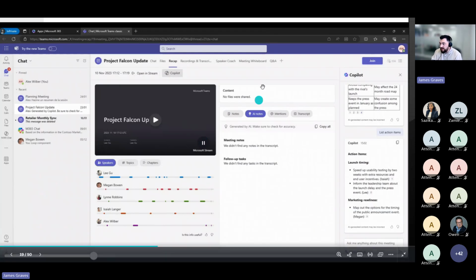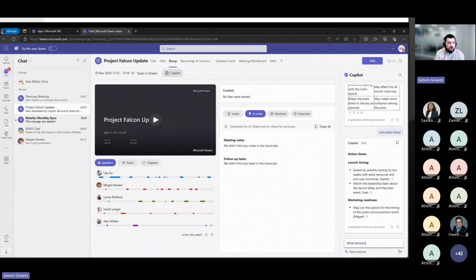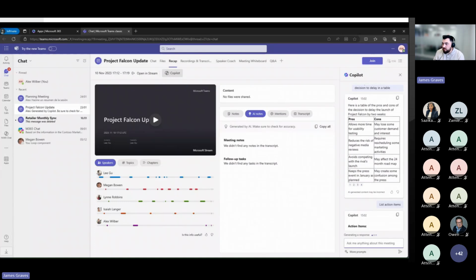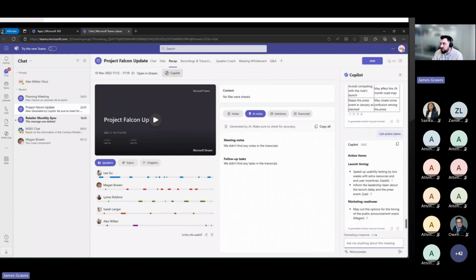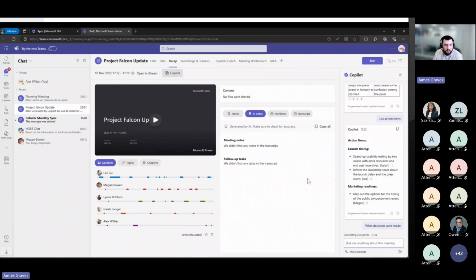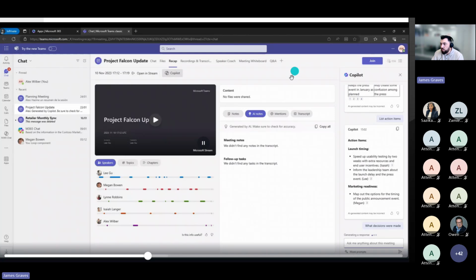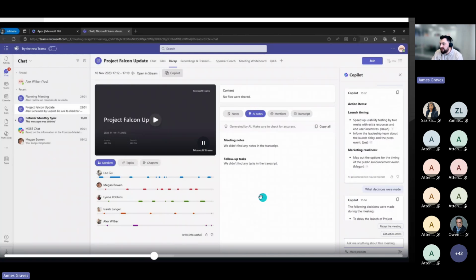Some recommended prompts appear at the bottom there that we can utilize. But we can also carry on at this point and continue to digest this meeting and break it down into smaller pieces. We've asked it to list the action items already once. We're now asking it to look at what decisions were made during the course of this meeting, and it's generating that response for us so we can see exactly what decisions were made during that meeting.